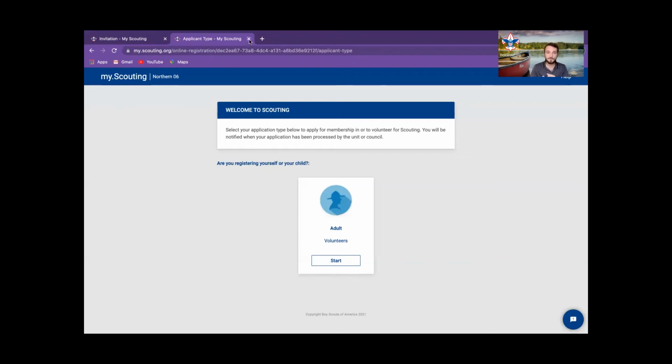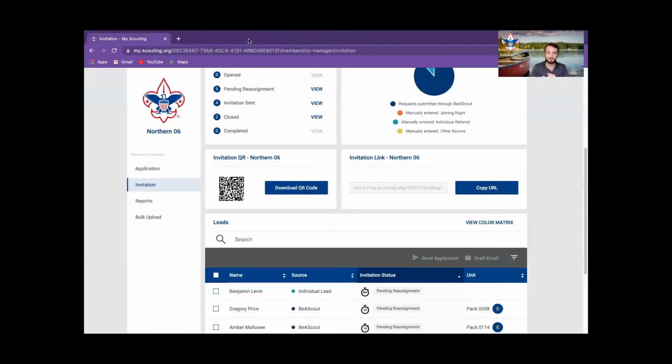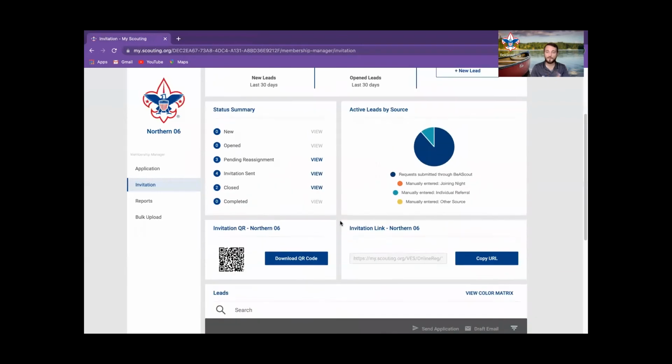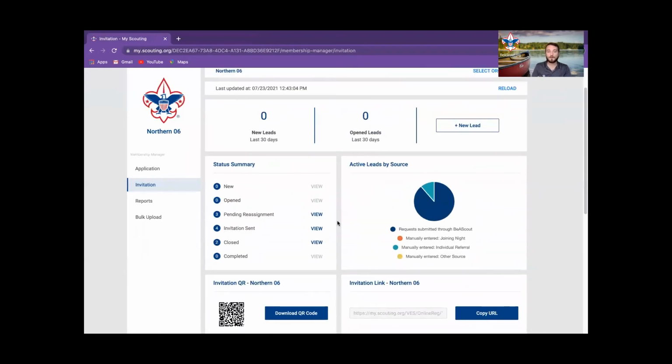So let's get out of that. So that is the online application manager. Those are the links that you can use to send out to people who want to register for your unit. And the other page is how you get on and you actually view them and approve them. Overall, I really like the system. I find it super convenient.